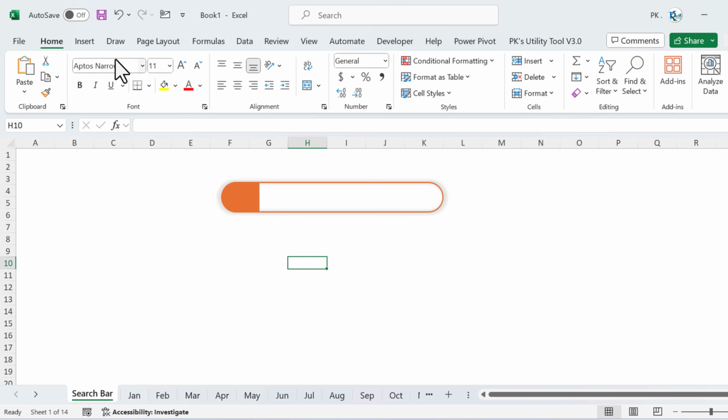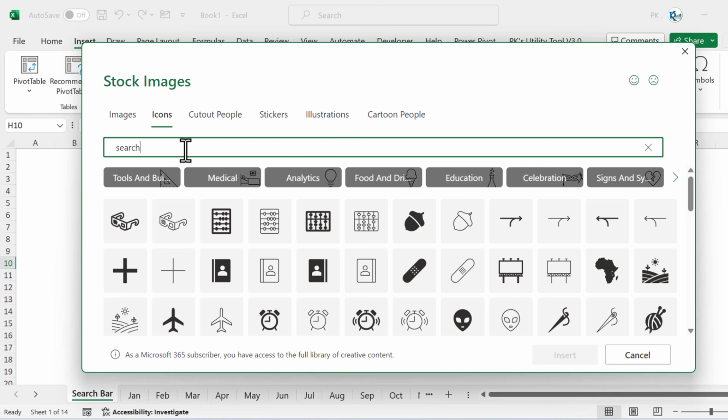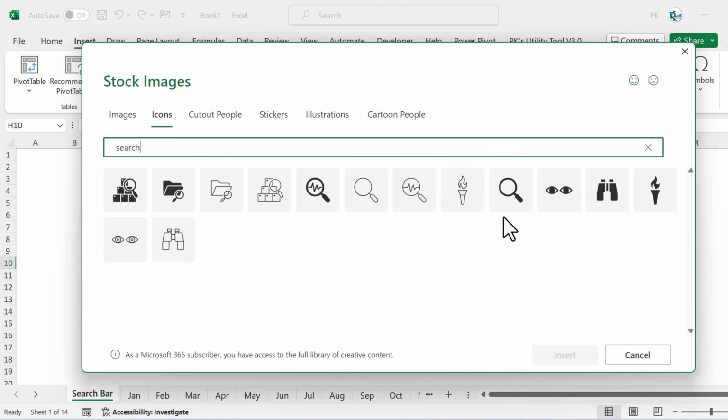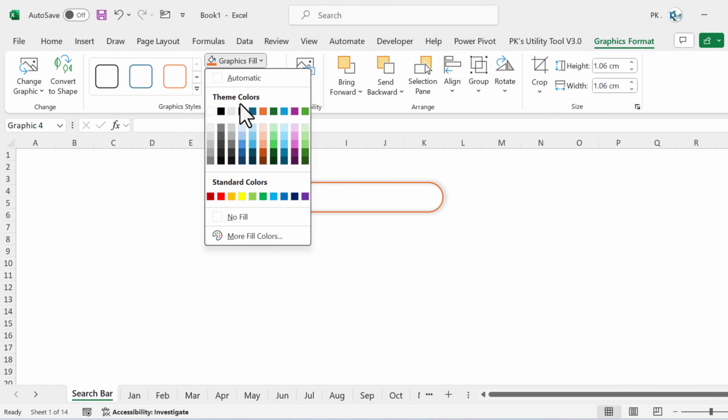Alright, quickly insert a search icon from here. Type "search" here to search for the search icon, and let's take this one, insert. Change the graphic fill to white.